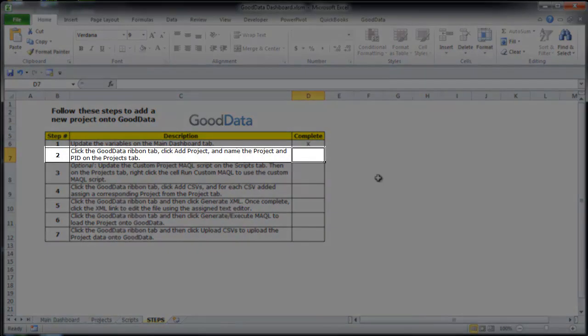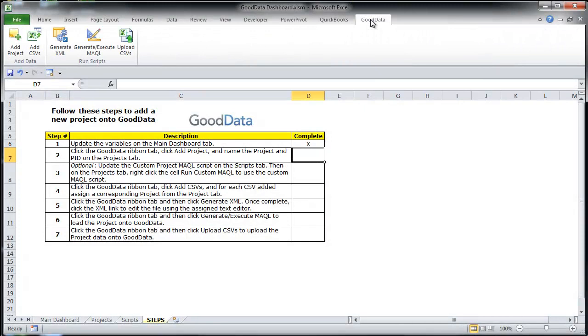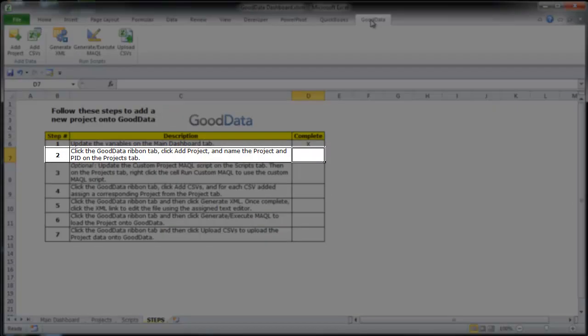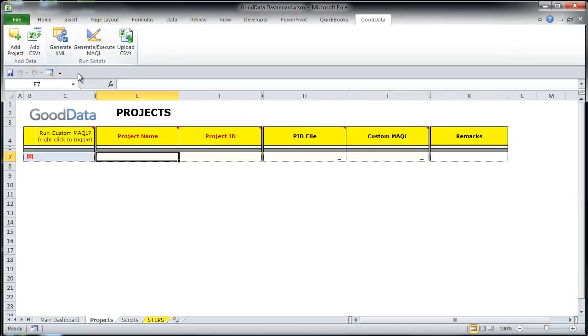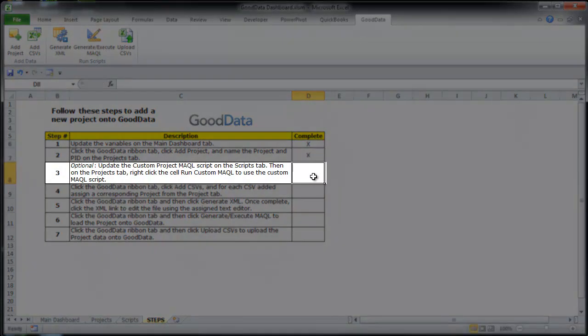So step number 2, click the GoodData ribbon tab. Click Add Project, and then name the project and project ID on the Projects tab. So I'm going to add project. I'm going to call this quotes. Project ID, I'll just call that quotes as well. So then going back to the Steps tab, mark that off as complete.